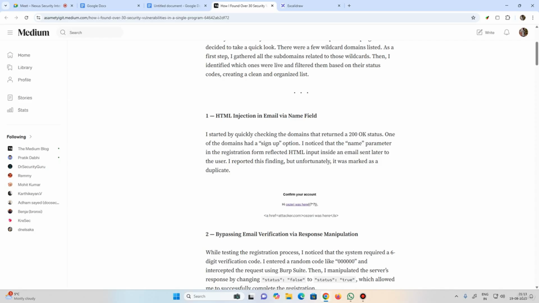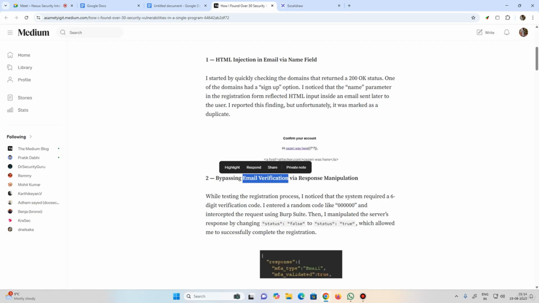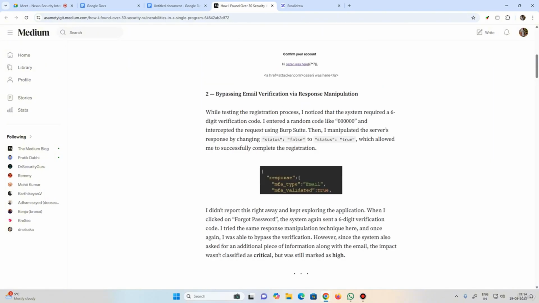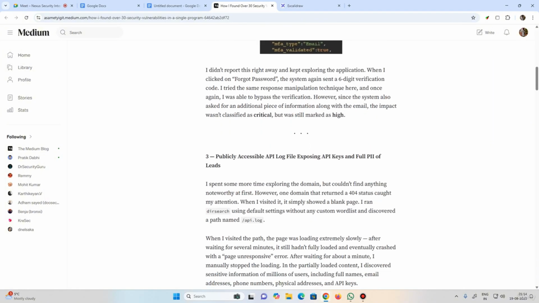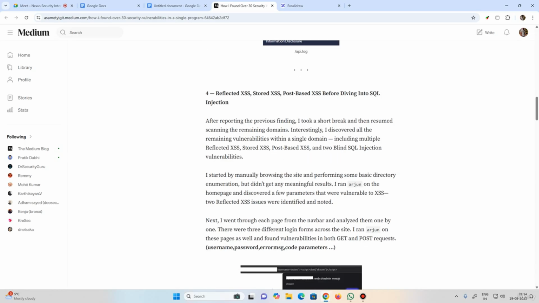The first bug was html email injection via name field. It's simple. Instead of the name field, when you are asked to sign up, you fill some html tags like bing.com, href, and stuff like that. It always works. Then when you are trying to do the email verification, if something goes wrong in the response, it says false, try changing that to true. It's classic example of response manipulation. Then you find a file using directory busting that is named as api.log. When you see that api.log, you get information to sensitive logs of the website.